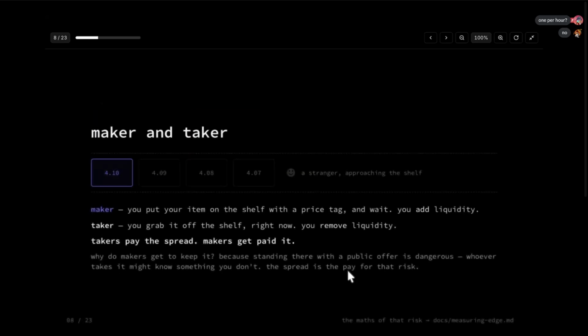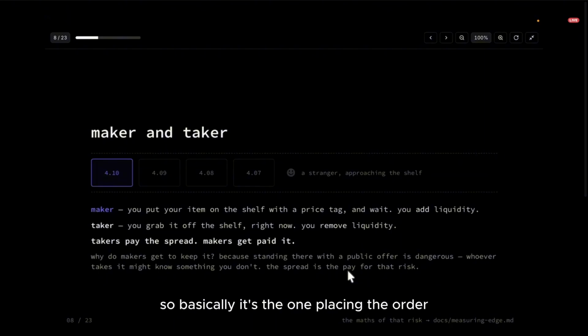Okay, moving on. So maker and taker, those are the two important concepts as well. A maker is someone who puts an order on the shelf and waits. A taker is the one who grabs it, right? So basically, it's the one placing the order and the one taking the order, right?